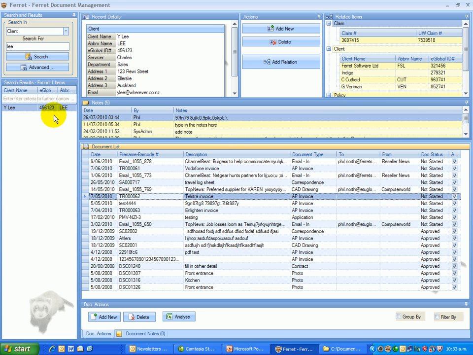So to recap, to find something, simply start at the top left, search for the details, get your results, confirm you're in the right record, find your document. Now if you know the details of the document, you can go straight to that document using the advanced search feature. So very, very fast to find anything. We can pretty well guarantee you find anything in less than 10 or 15 seconds max.